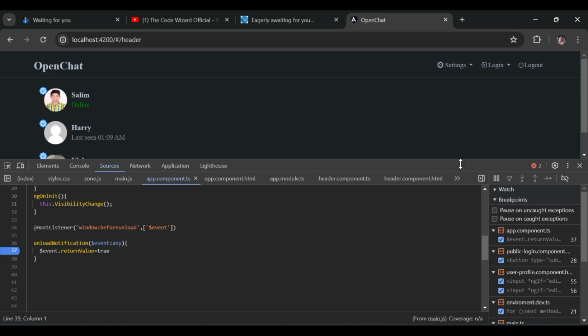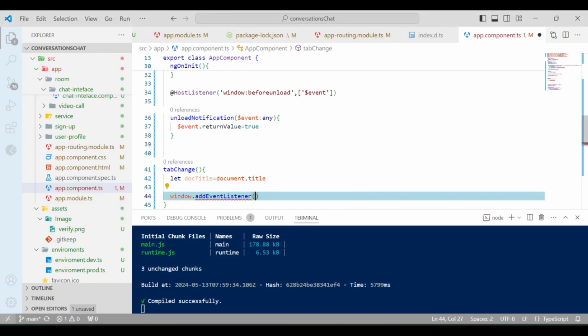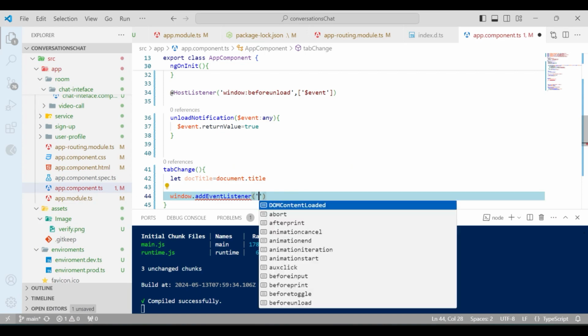As soon as you are in the current tab, this is called focus mode. As soon as you are switching the tab, this is called blur mode. So now this is in the blur mode and this is in the focus mode. With the help of these two conditions, we will try to find out.